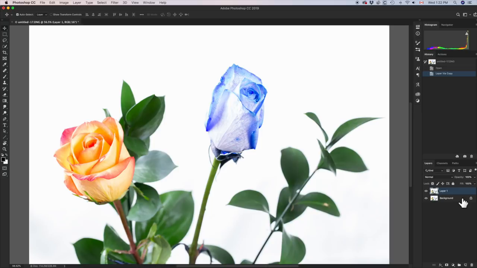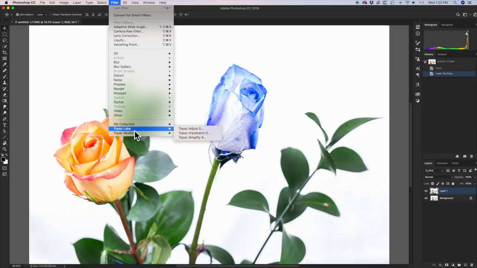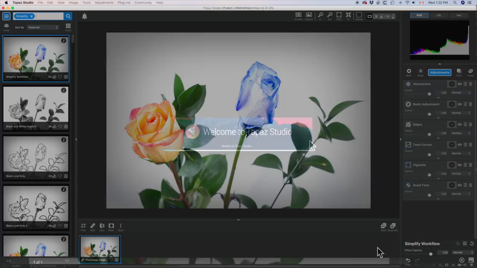So we'll go to Filter up at the top in the menu bar, and we'll go down to Topaz Labs, because that's what we're going to be using today, Topaz Labs. And we'll go over to Simplify in the Topaz Studio setup. All right, so here we are in the Topaz Studio setup.